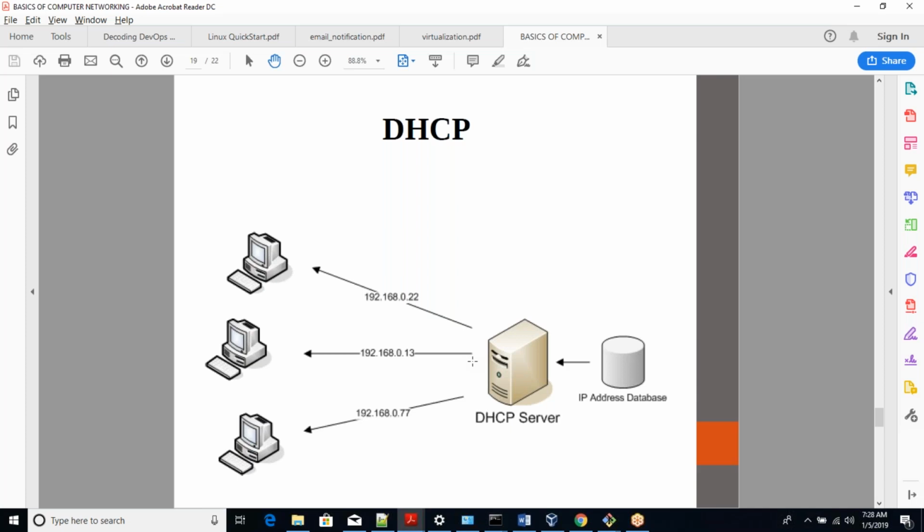So you definitely need DHCP nowadays because there are a lot of computers, they come on and off. So giving them static IPs manually is a very cumbersome task. DNS you definitely need to access the internet with the name.